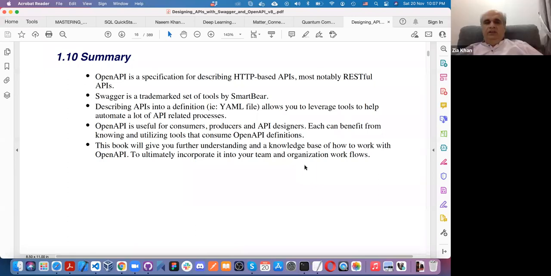Open, let's read the summary. OpenAPI is a specification for describing HTTP-based APIs, most notably RESTful APIs. Swagger is a trademarked set of tools for OpenAPI. Describing APIs in a definition, that is a YAML file, allows you to leverage tools to help automate a lot of API-related processes. We at Penacloud are also doing it.